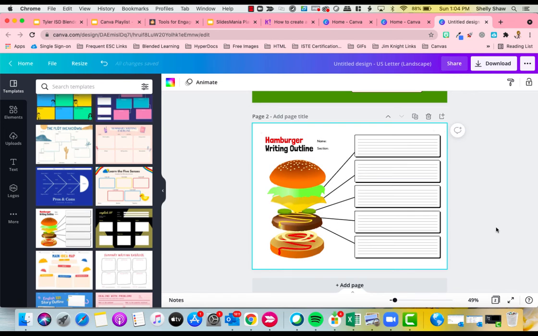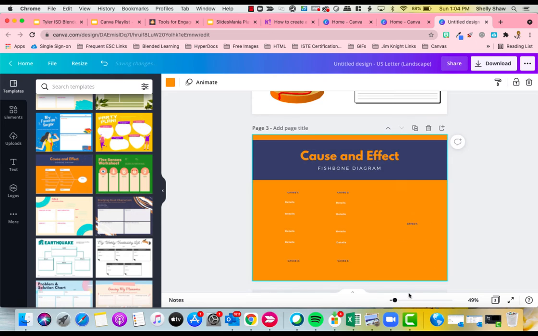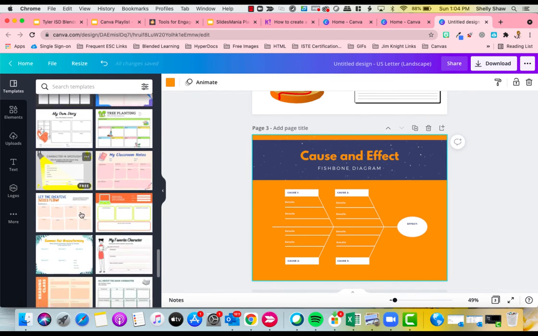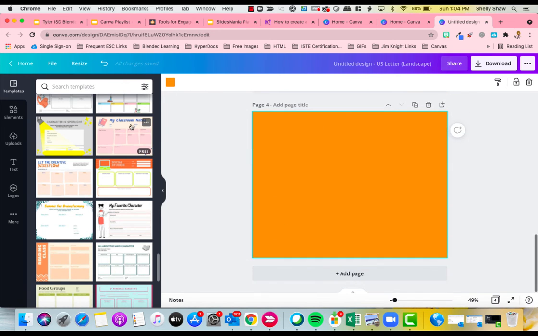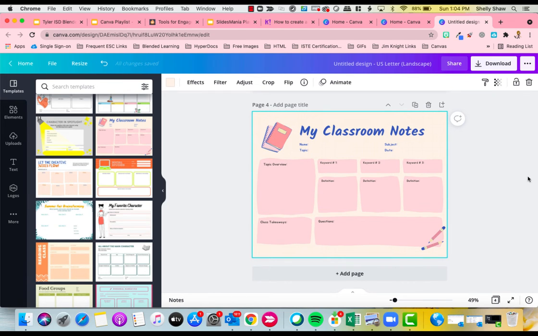Here's a writing outline. Sometimes I've seen that as the hamburger, like this one. That one's already created for you. Here's another cause and effect one. As you can see, there are just a ton of graphic organizers that are all available in here for you. And if you make sure to get the educator one, here's a classroom notes page.